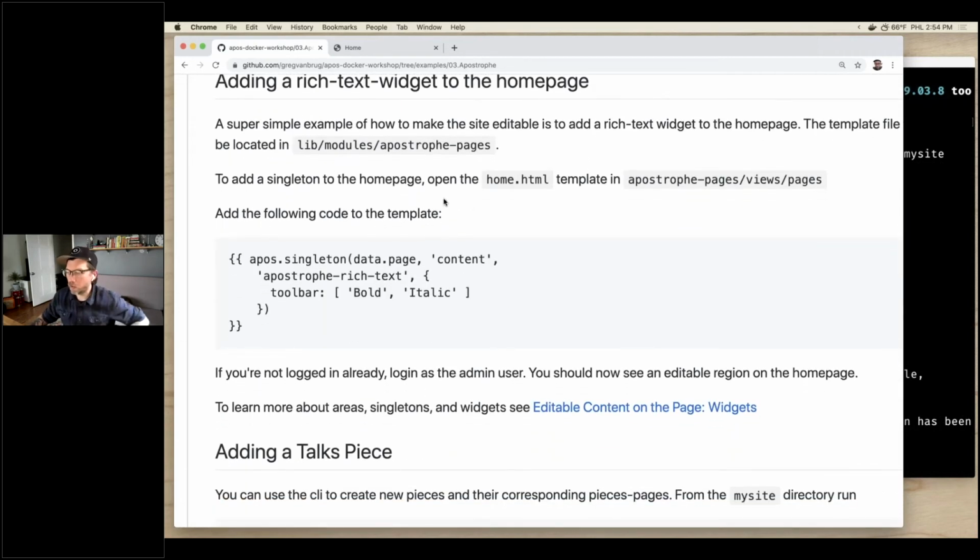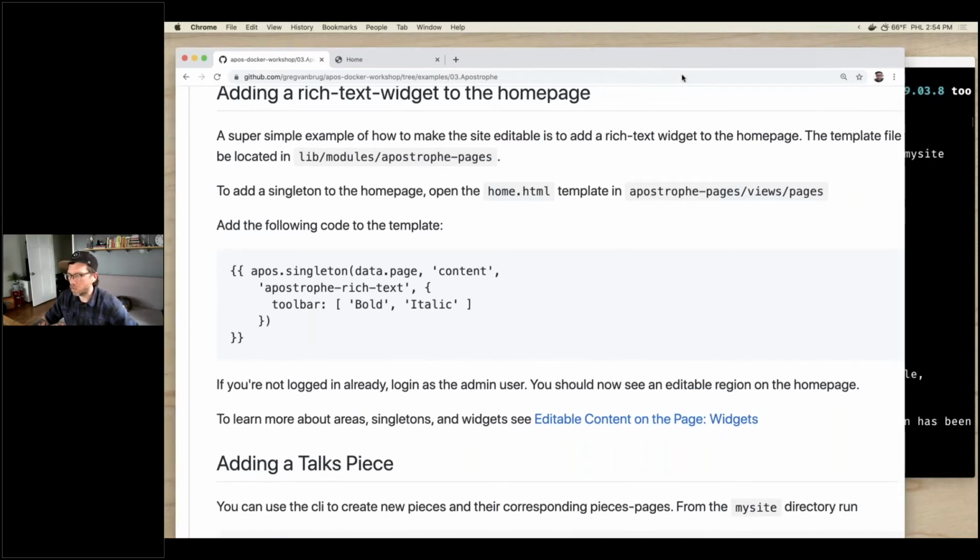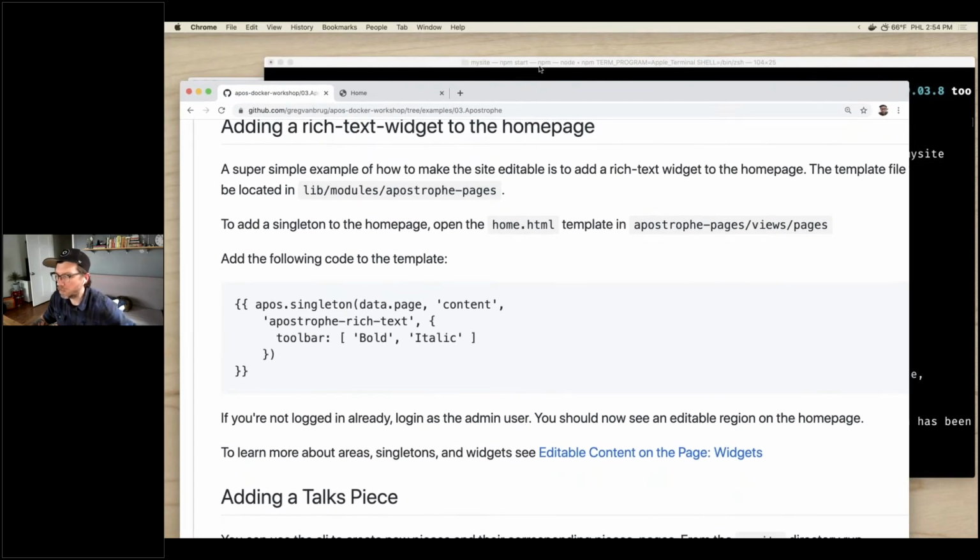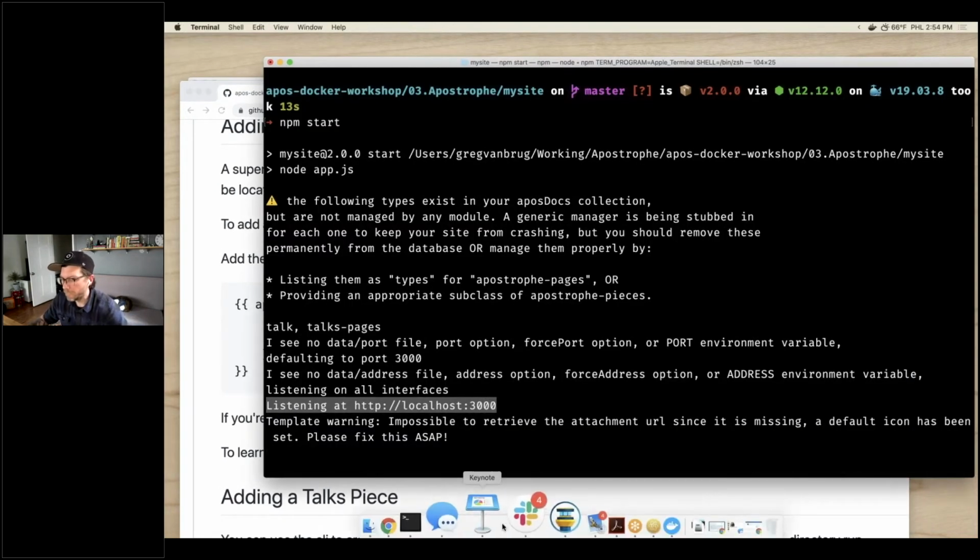So the first thing we're going to do is add a rich text widget to the home page so we can allow a user to save content to that home page. We're going to use a singleton. Real quick before we do this, I probably should walk through the directory structure a little bit.